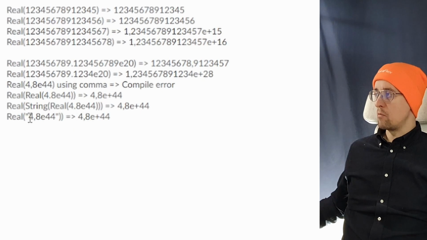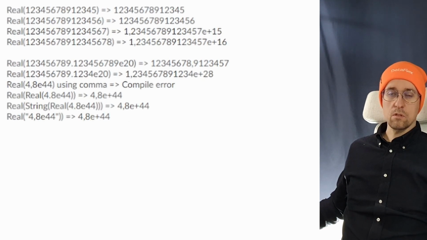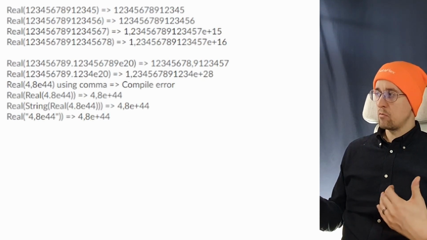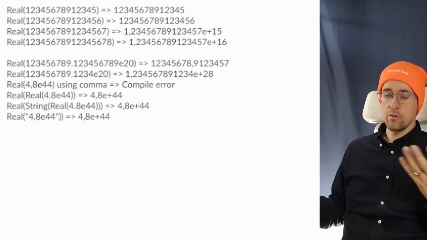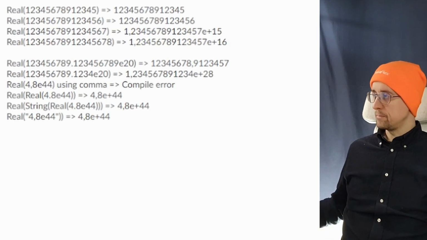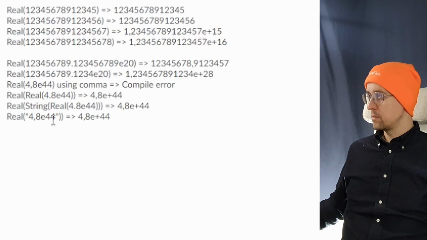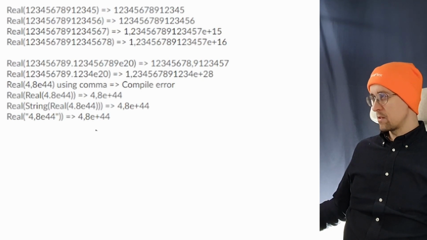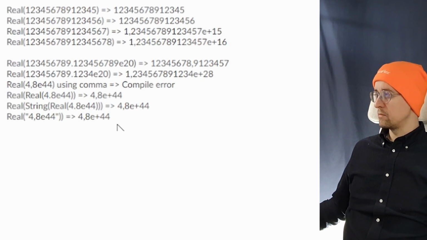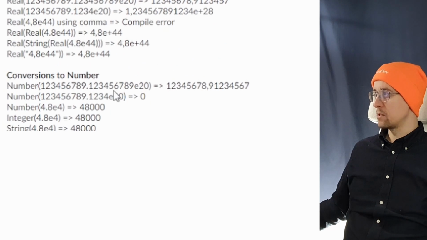And then I just took a regular string with a comma and put it in here and made a real out of it. And that also seems to work. So somehow the string realizes that this is a comma and converts it into a dot for the code. So it feels like a little bit of magic at the moment, but it seems to work fine, and you should not have any problem with it.